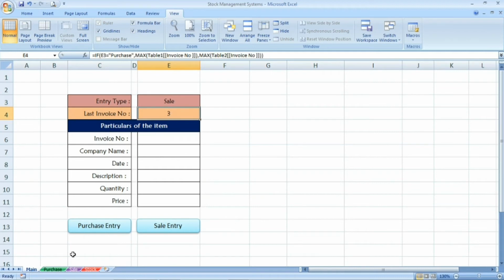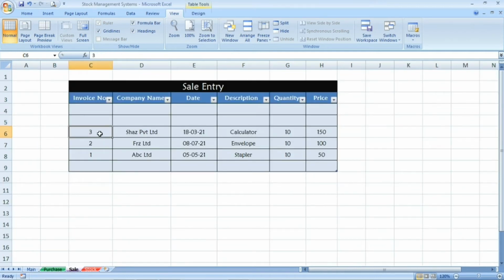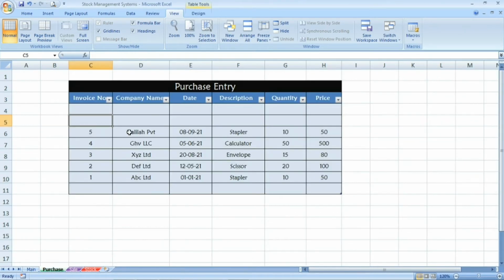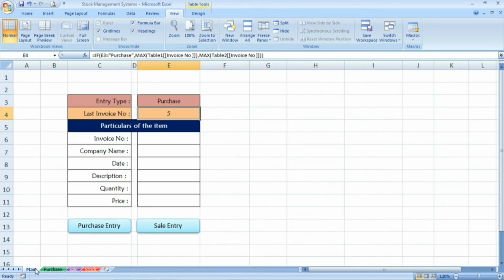Once you have selected it, close parenthesis and enter. See, automatically invoice number 3 is showing, which is the last invoice number in the sales sheet. Now I will select Purchase. After selecting Purchase, it shows the last invoice number in the purchase sheet. Now you know we have got the last invoice number. Based on that, if the last invoice number is 5, the next invoice number you have to mention is the immediate next number, 6. You have to start with 6.